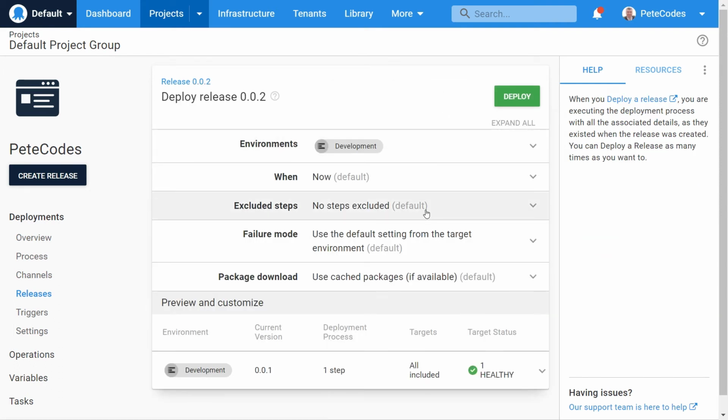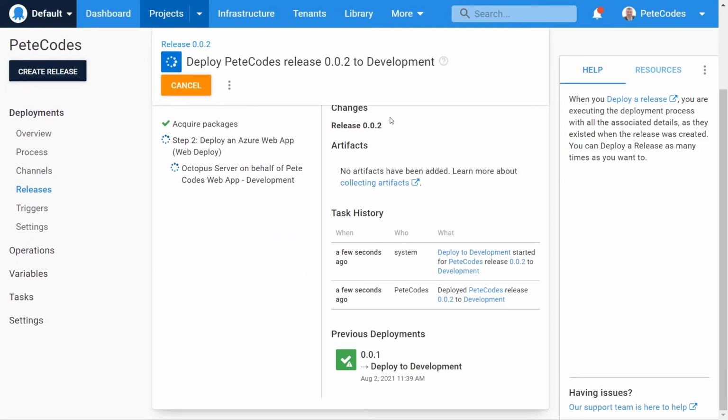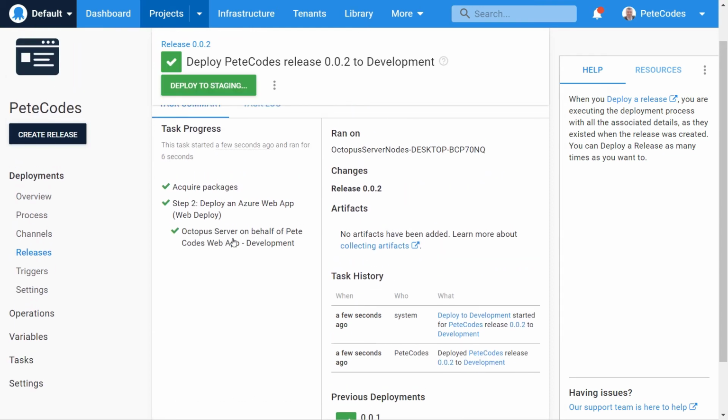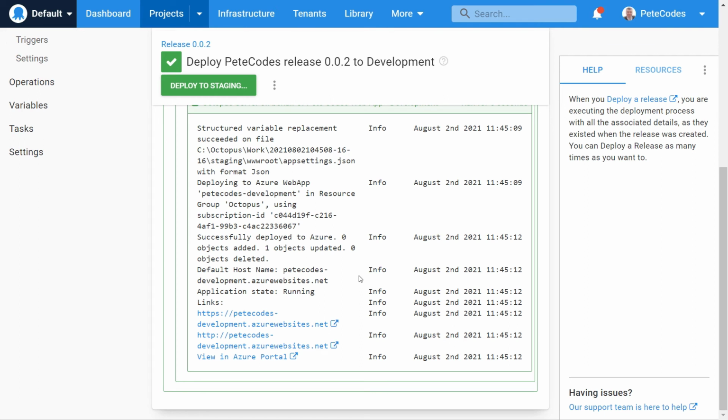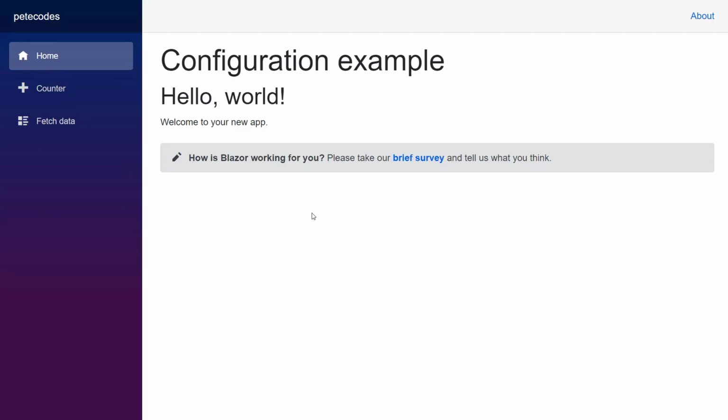We're then shown the details about this particular deploy, and we can hit the deploy button to begin deploying. We can see on the left we have the steps that are currently being processed, and then our deploy is complete. If we look here, we can see that we've correctly replaced our appsettings.json variables. And with that deployed, we can click the link below to be able to open up our website and have a look at the result. If we wait a second for this to warm up and load. And there we have our configuration example shown at the top on our development web app.